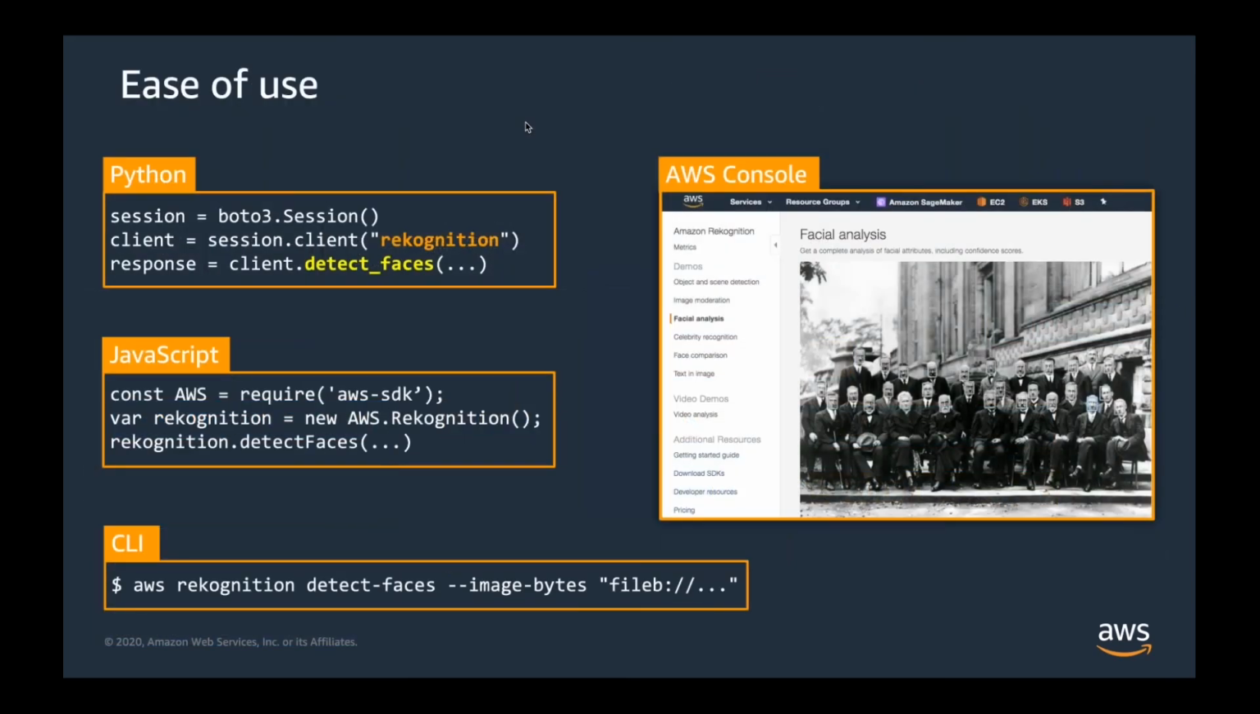With Rekognition, it just makes it so easy to do computer vision and get really amazing high quality results. It's also pretty interesting and simple to use. If you're a Python developer like myself, it's very simple to integrate that into your application as well.